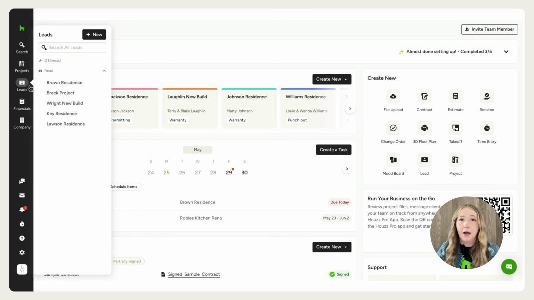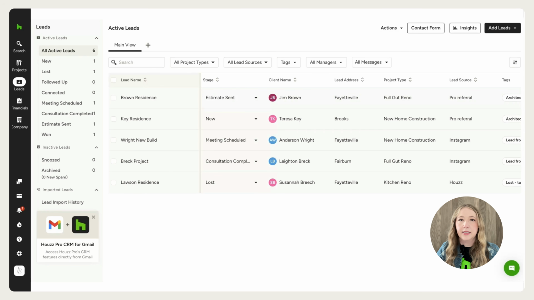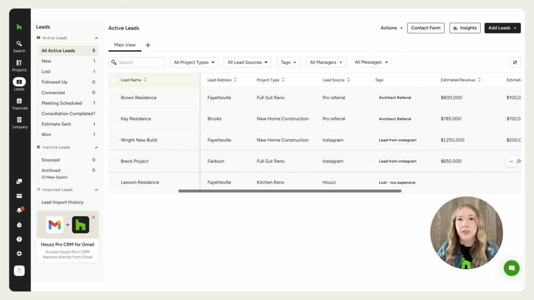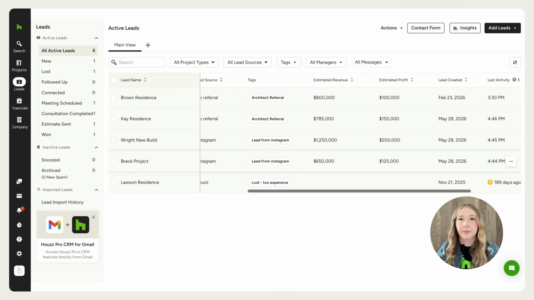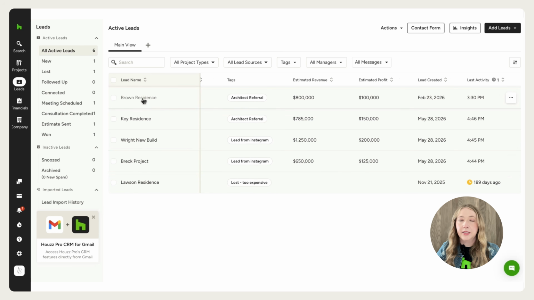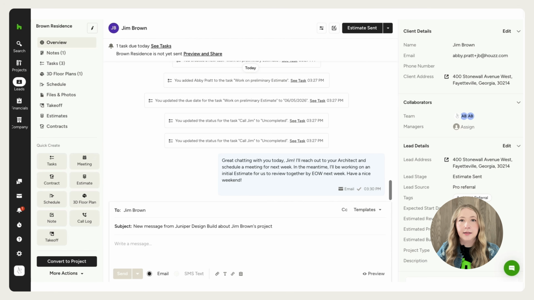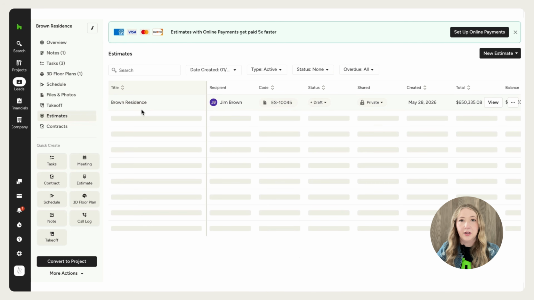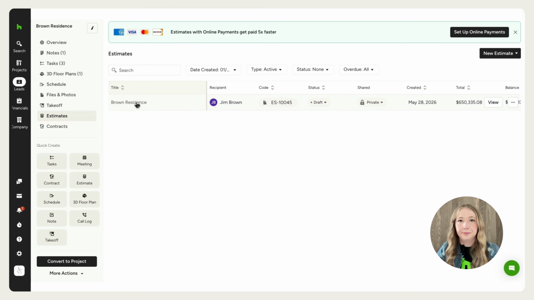Starting from a lead is helpful because it automatically organizes that customer into our CRM contact management system. So whether the lead came from your website, a referral, social media, Houzz, etc., everything is tracked in one place. You can manage your follow-ups, track where opportunities stand, build and send your initial estimate, set next steps, and customize deal stages based on how your business works.